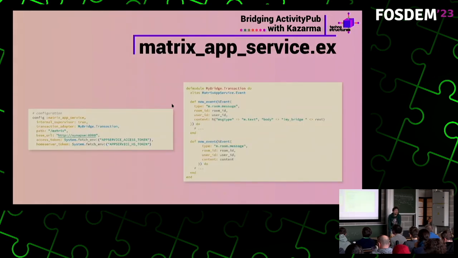I've also shown, as it's a developer room, some parts of the application service library that we made in Elixir. It just needs some configuration, like the one in the application service configuration file. Then you can use a nice feature in Elixir, pattern matching, to select the messages that you want to act on. And here's an example.